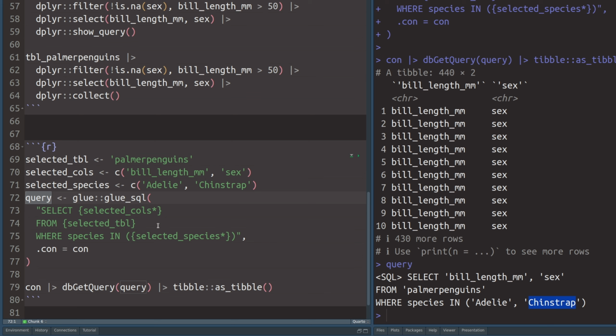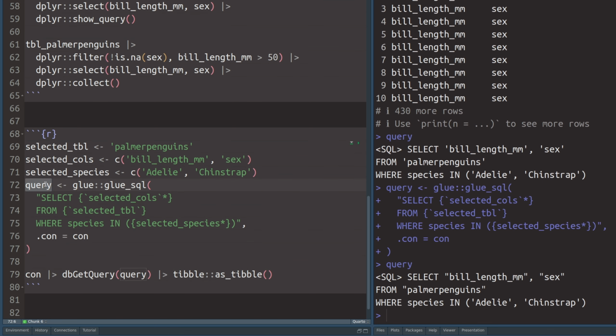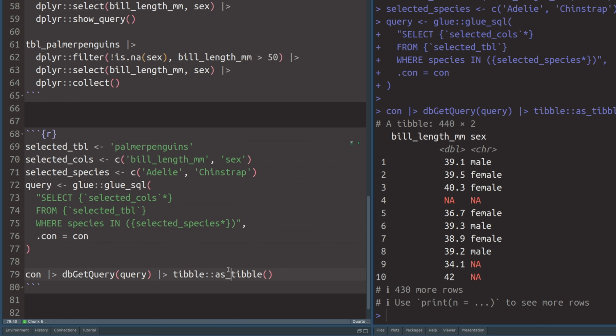So clearly, the glue SQL function did the right thing for the selected species here, but not for the identifiers that we use here. The way to fix that is to just throw the identifiers into backticks. That way, if we look at the query, it will use double quotation marks instead. And now if we re-execute this whole code, we now see that we get the data that we want.